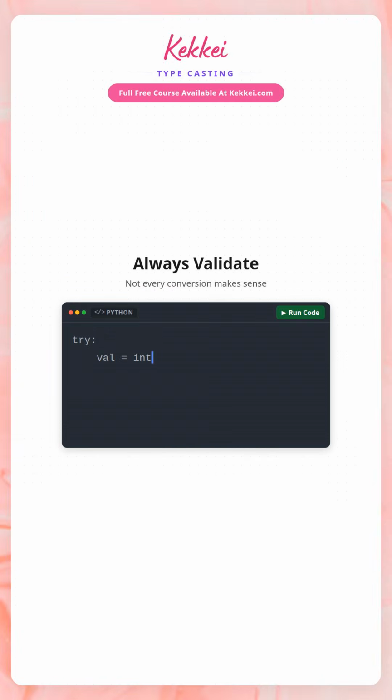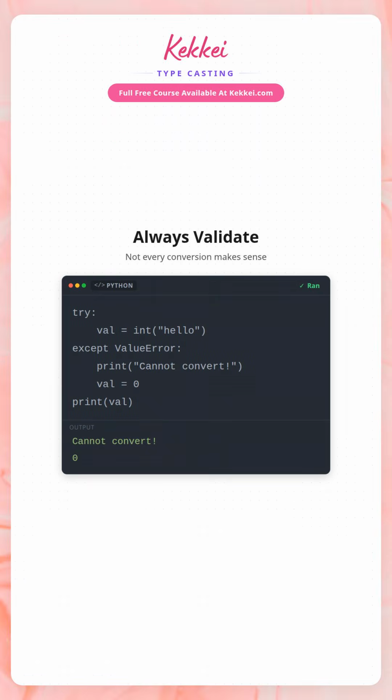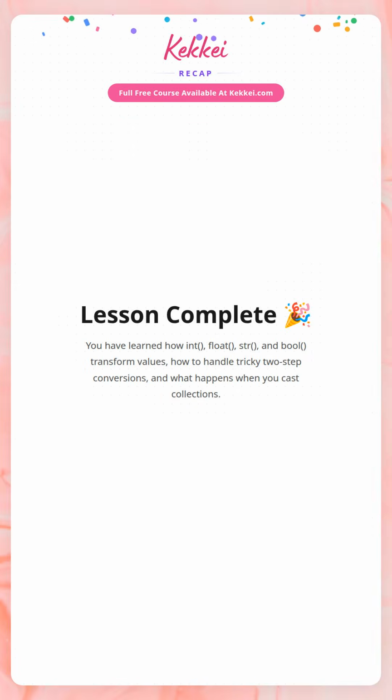And finally, remember that not every conversion makes sense. Trying to cast a non-numeric string to int will raise a ValueError. So always validate your input or use try except when working with user data. And that is a wrap.